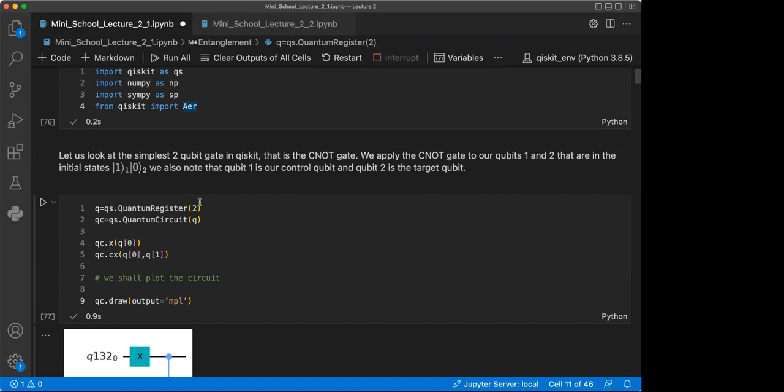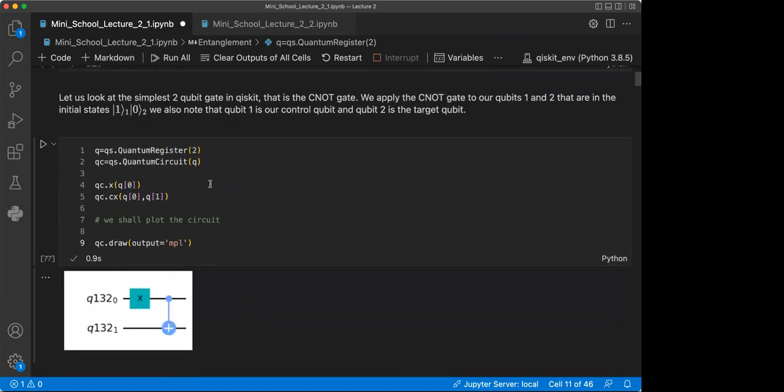Last week we saw the NOT gate, which took the qubit from state 0 to 1 and 1 to 0. But what will happen if we have 2 qubits and we wish to control the application of this NOT gate on a qubit using the state of another qubit? And that's how we get the CNOT gate.